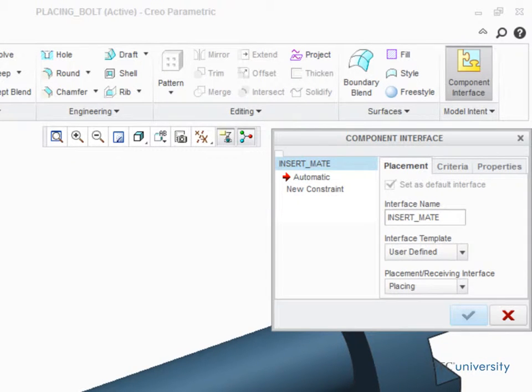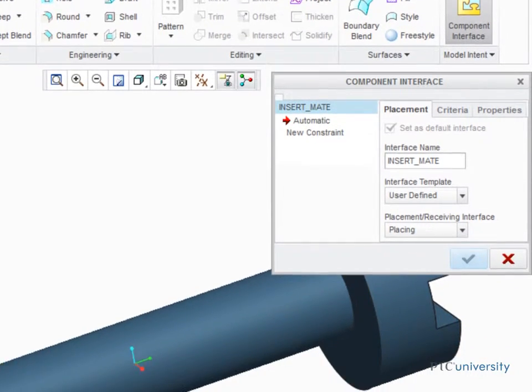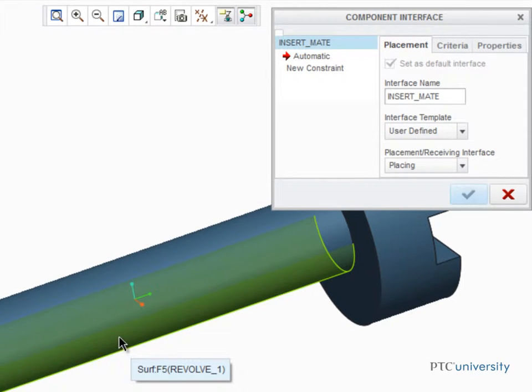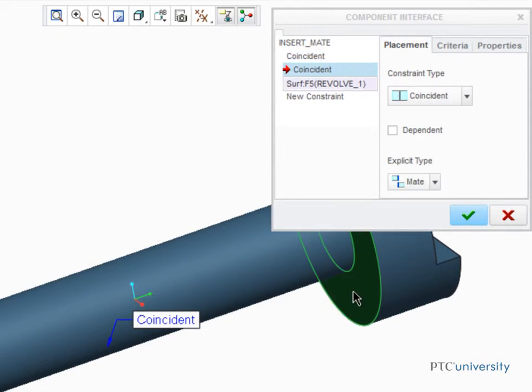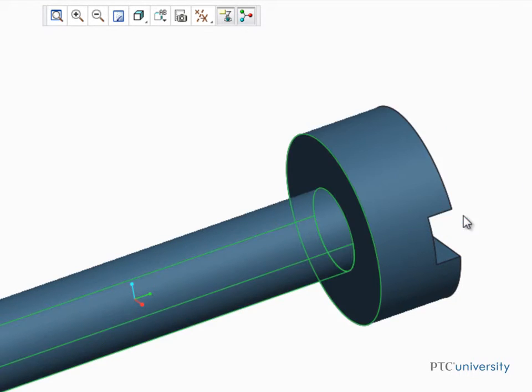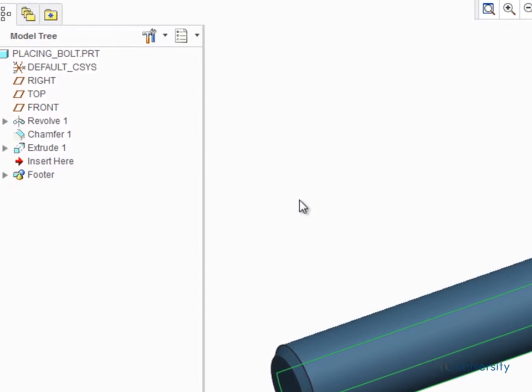The cylindrical surface of this bolt is typically inserted into holes, so select that surface as the first coincident constraint. You can see that it has been added to the dialog box. The bottom surface of the bolt head is typically mated coincident to a surface, so select that surface as the second coincident constraint. Complete the feature and notice that a footer has been added to the model tree.